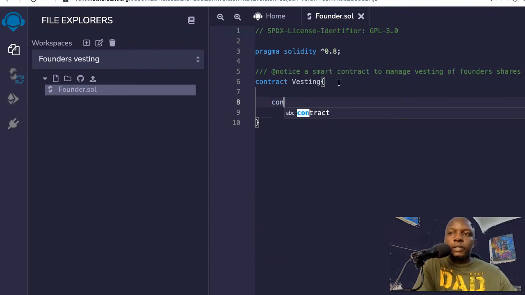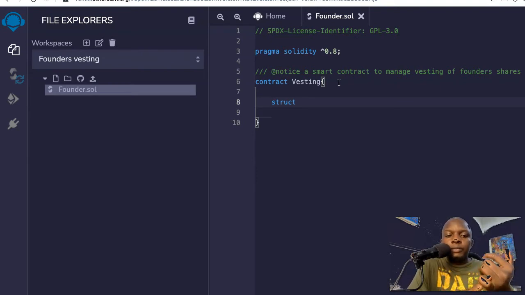Okay, we've done contract, so we'll do struct. When we are vesting shares or money, we have to take care of three values. Number one is the amount we want to pay each person after a certain duration. Then the duration itself, how long before this person can get that money. And finally, we want to know whether the person has been paid or not, to prevent somebody from withdrawing multiple times.